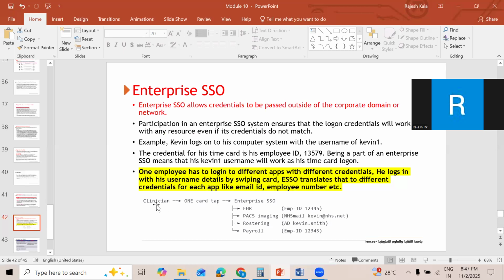See here, one employee logs into the network or system by using his card. Swipe the card, and then the enterprise SSO will do the following. Say in that company we want to log into different systems. Okay, EHR, there we need employee ID. PAS imaging, there we need your email ID. Rostering, we need an active directory username. Payroll, we need to show employee ID. Every time you cannot give all these details, so the enterprise SSO will translate.